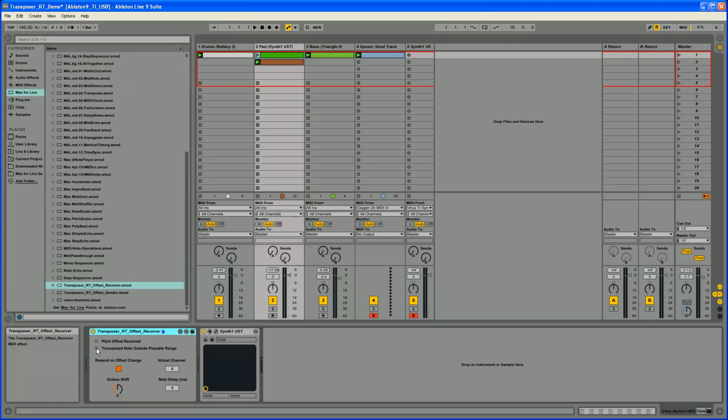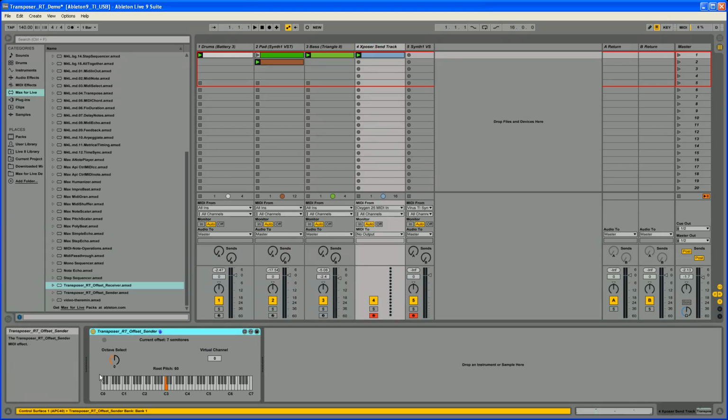Okay, we already did resend on offset change. Octave shift, that's self-explanatory if you want to add or subtract up to a couple of octaves of pitch there. Let's go to the sender. Okay, we have the virtual channel. We already talked about that. We've got octave select. Again, you can offset your offset. You can offset the pitch by an additional couple of octaves, one way or the other, up or down.